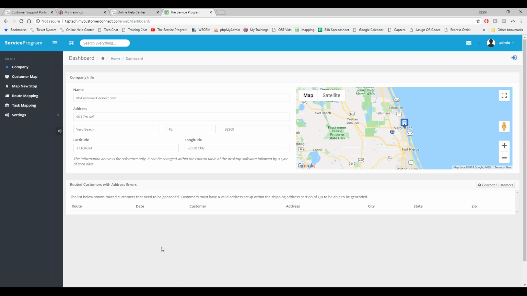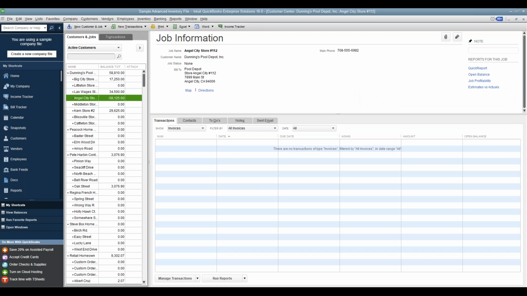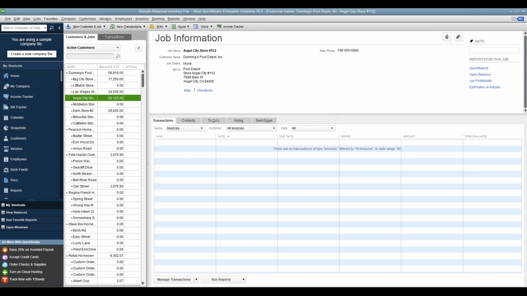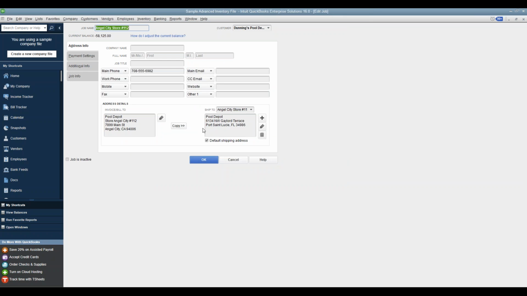But let's pretend that a customer of yours had their address information changed. They moved. You want to update their address information. To do that, you're going to want to go into QuickBooks. Locate the customer. I'm going to use this customer as an example. And we'll change the address. Make a small change. And then we'll click OK.